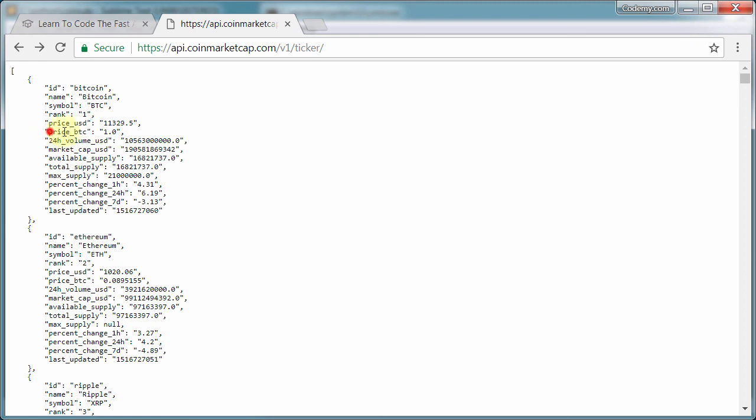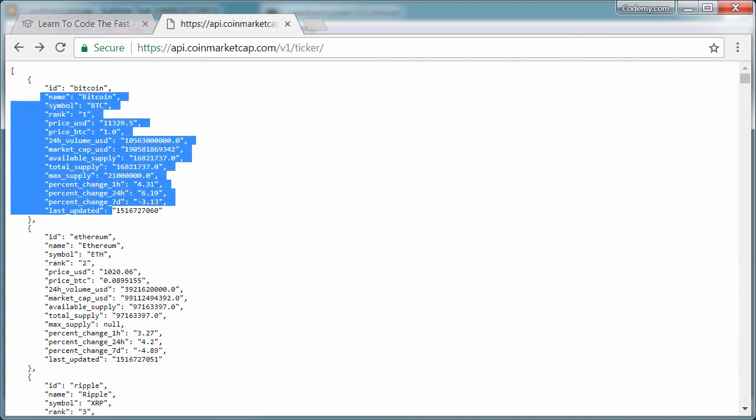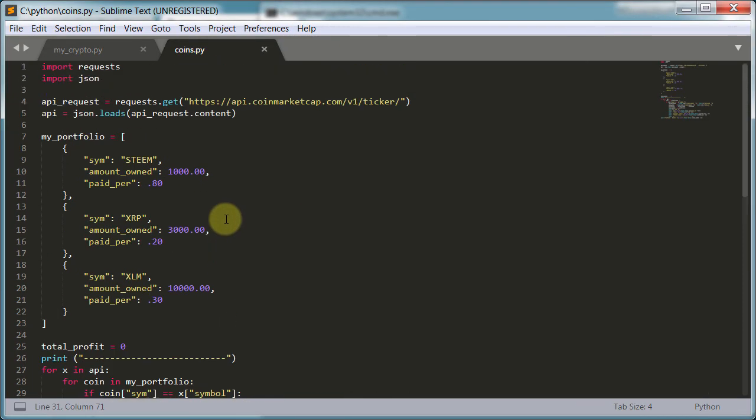If you wanted price per Bitcoin, you would put price BTC instead. If you want the 24-hour volume USD, you would put that in there. Whatever of these things you want, you can access them just that easily. So I hope you enjoyed this.